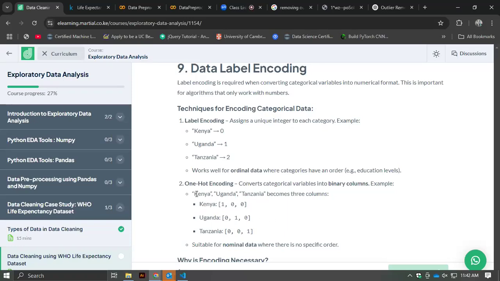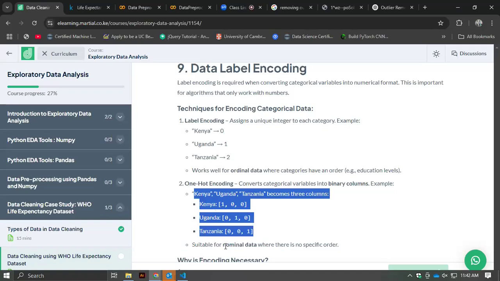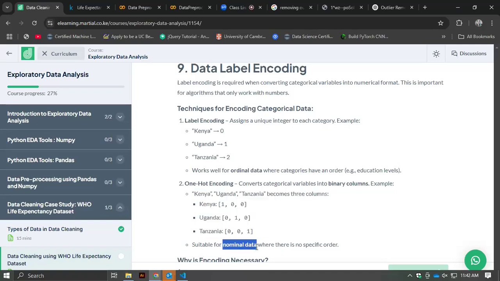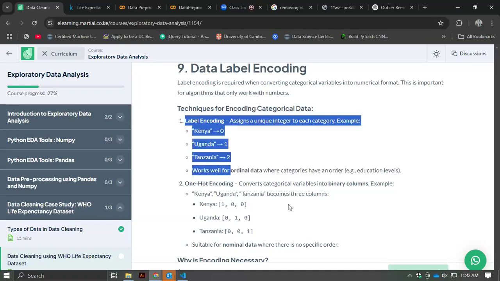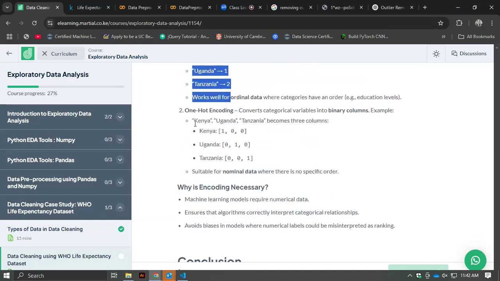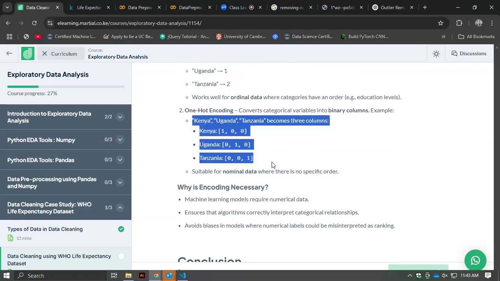So one-hot encoding, you're going to see that it is very, very suitable for nominal data, where we only have the names, while label encoding is normally very suitable for ordinal data, where categories have some order, like undergraduate, diploma, certificate. Also, there's some kind of an order. So we can actually work with the label encoding. When you only want to work with the nominal data, then you normally work with the one-hot encoding.